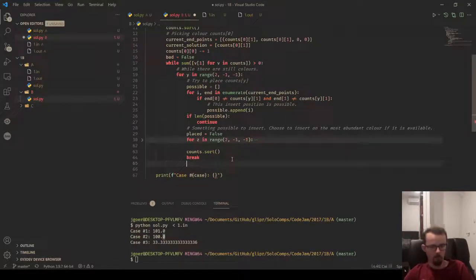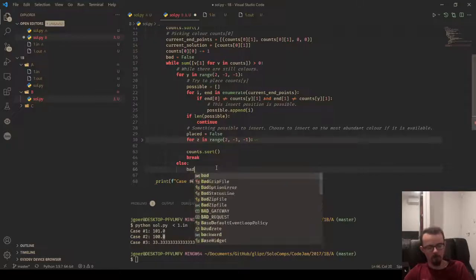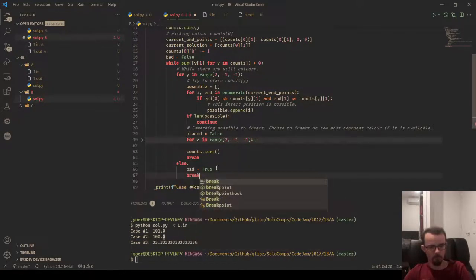Now, one cool trick that you can do in Python is I can use this else block here to check whether this for loop broke at all. If it didn't break and there was never anything possible, then we will get to this else code. Now, if it's the else code, then I can say bad equals true and break. Otherwise, we'll get out of this while loop.